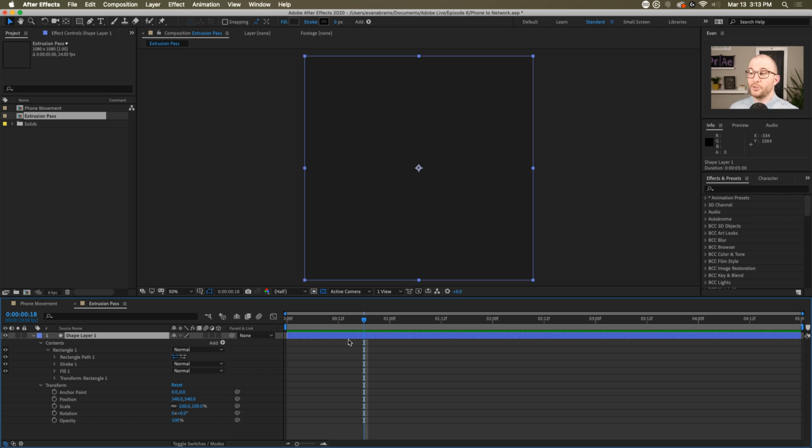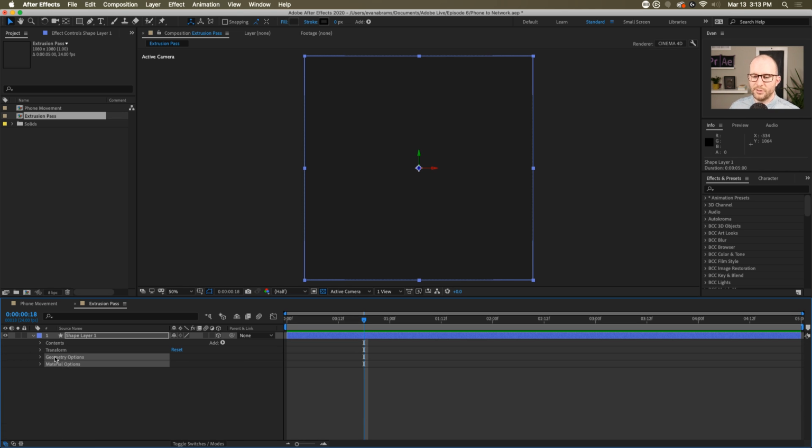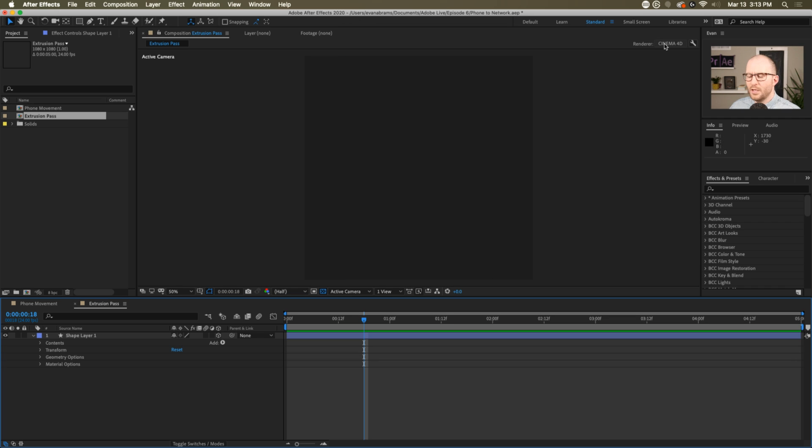So if we wanted to extrude this, there's a few things we have to do. You got to make the layer 3D. That's number one. And if you don't see things like geometry and material options, you have to go up here.